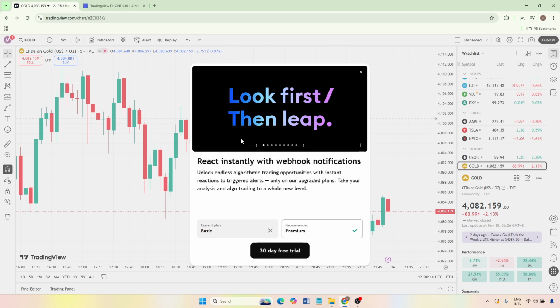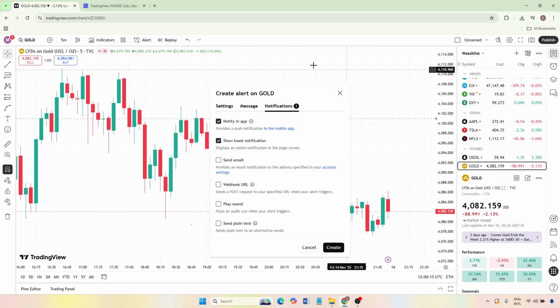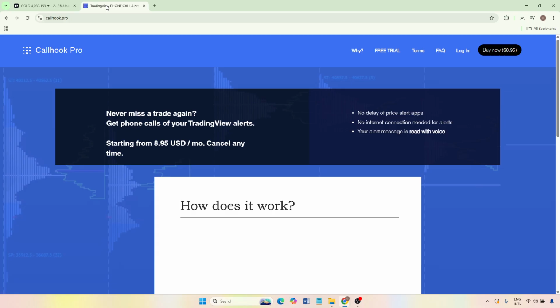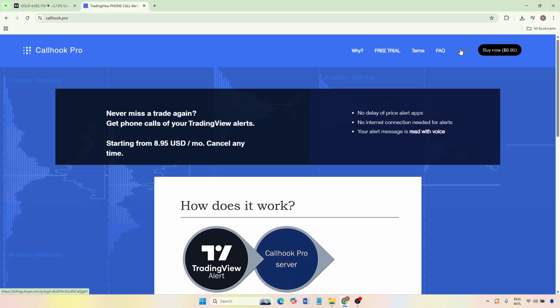Next, we need to set up this webhook notification through an external service. Enter CallHook Pro. Open your browser and head to the CallHook Pro website. Here, start by creating an account if you don't already have one. It's straightforward, just a few steps to fill in the necessary information.